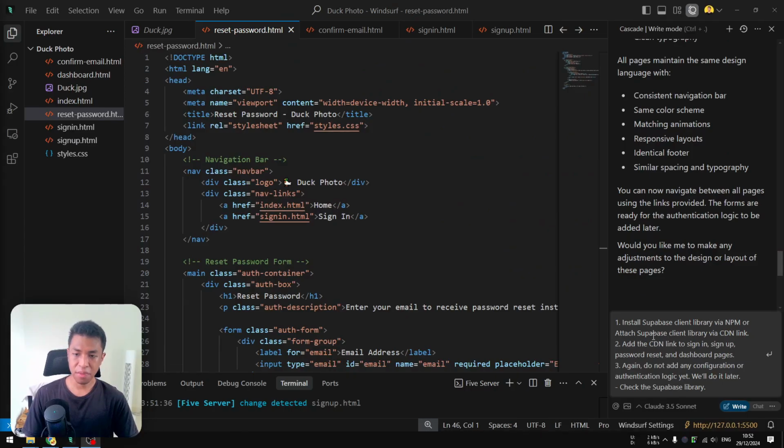Okay, so this is the prompt that I'm going to use to start implementing the authentication feature using Supabase. So the point number one is install Supabase client library via npm or attach Supabase client library via CDN link. So this point is very important. You basically have to choose which method that you want to implement for your project. There is an npm method and there is also a CDN method. Regarding what method you should be using, it really depends. So I think this is the part that I need to explain a bit more.